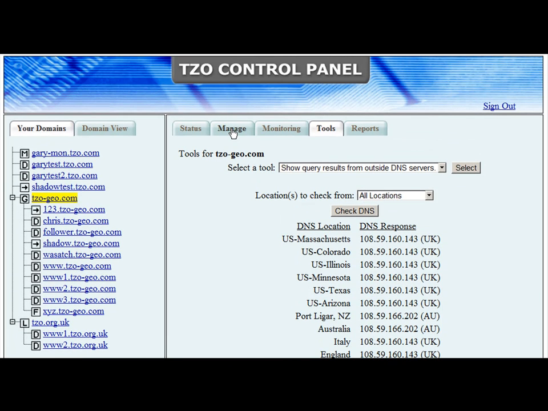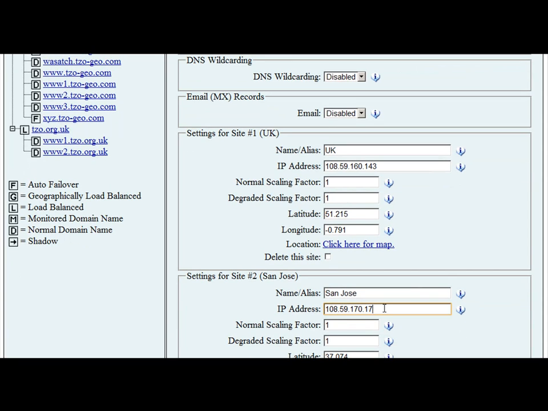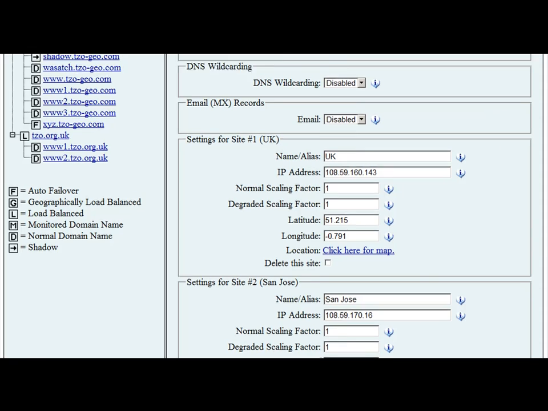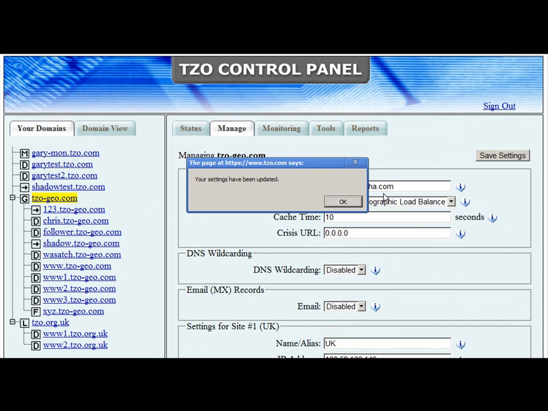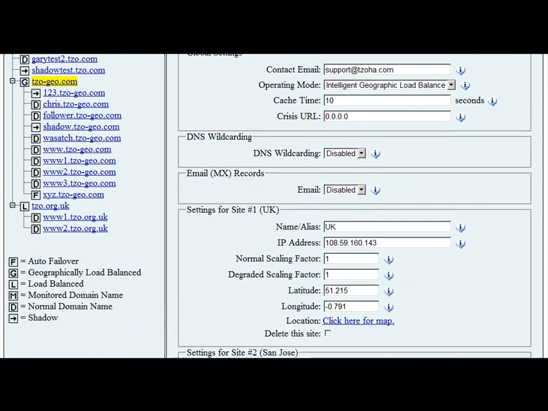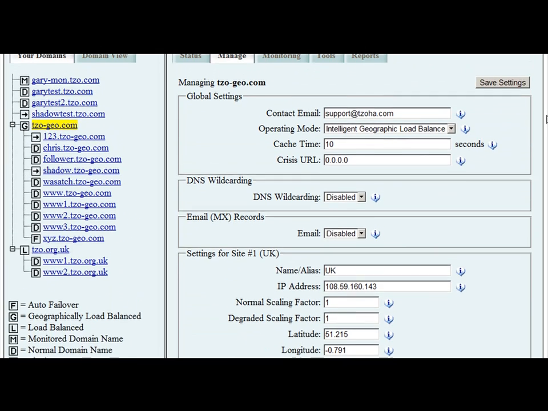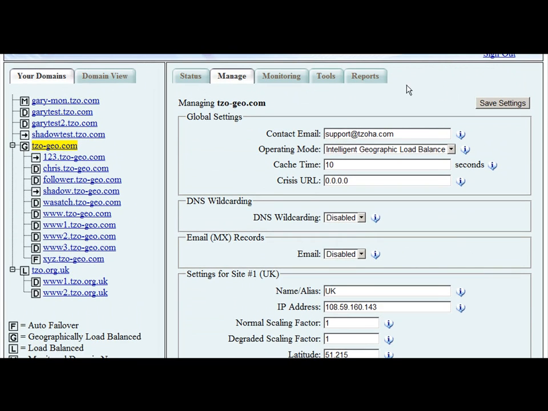Before we do that, let's go back to Manage and bring that server back online. Fix that IP address and save settings. So yeah, very simple but powerful way to manage not only your DNS but obviously your entire global traffic management.